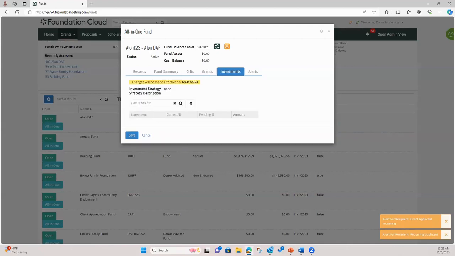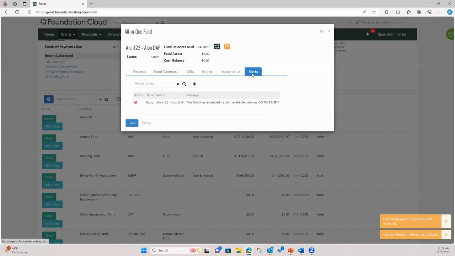The Investment tab shows the investment portfolio for the fund, listed in real time from the Foundation Cloud Community Portal. And the Alerts tab shows alerts for this fund record and any alerts set on associated fund advisor constituent and scholarship funds.